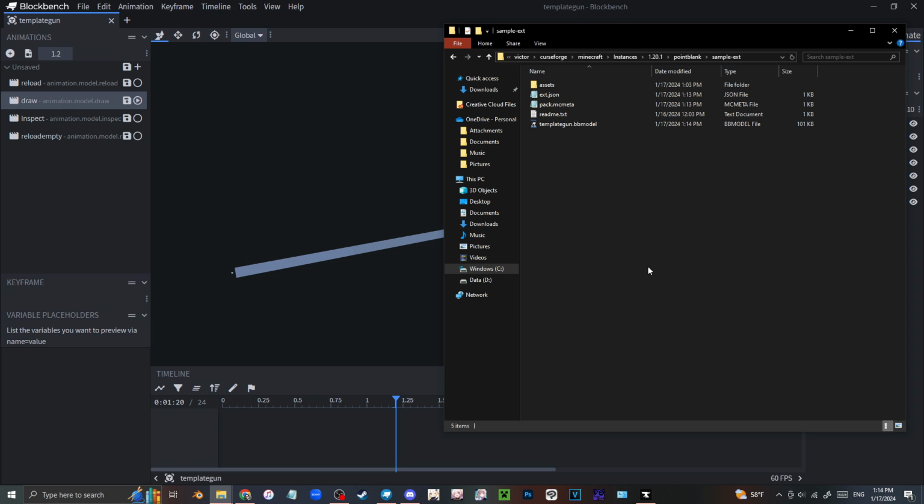That concludes the first part of this tutorial series of how to create your own content pack for Point Blank. The next part will cover how to create a basic gun. It'll cover how to make an assault rifle or an SMG or a pistol or an LMG.